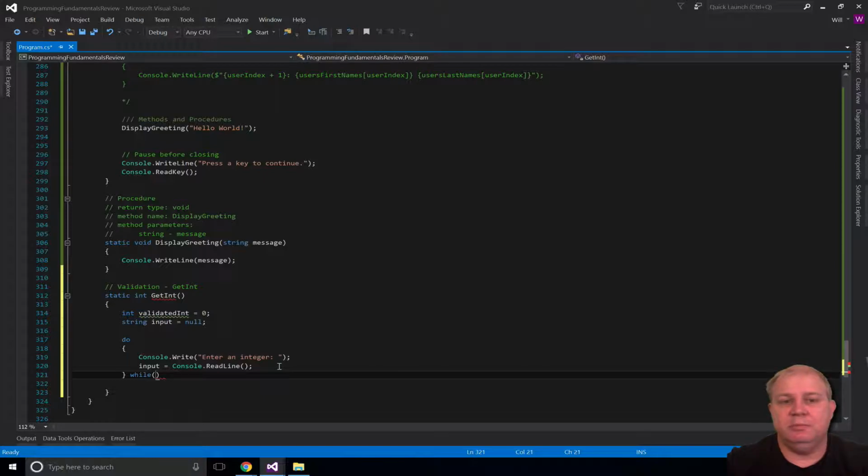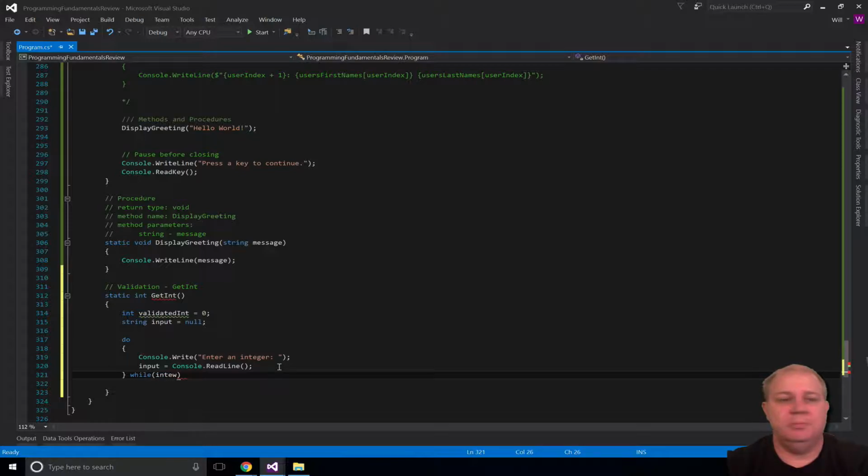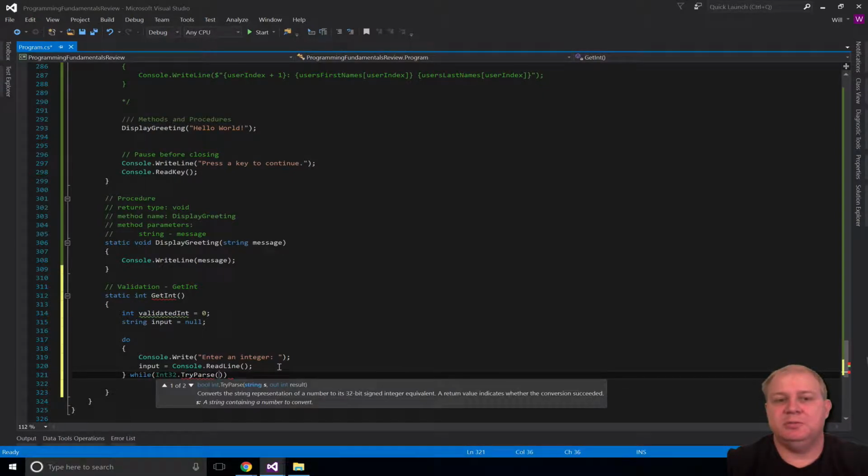In our condition, instead of using the convert to int32, the problem with convert to int is it will crash every time if the user does not enter something that can be converted. But if we look at int32, it has a method on here called tryParse, which means it's going to try to convert the input to a value. It returns true if it works, false if it fails, instead of crashing.